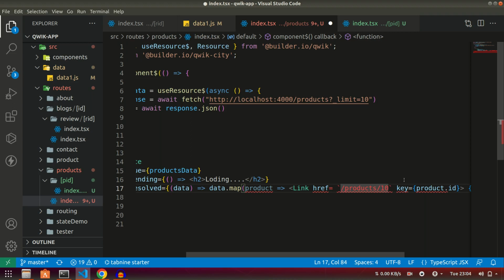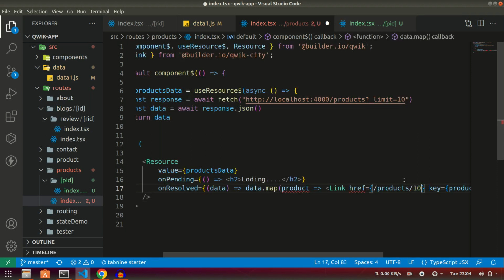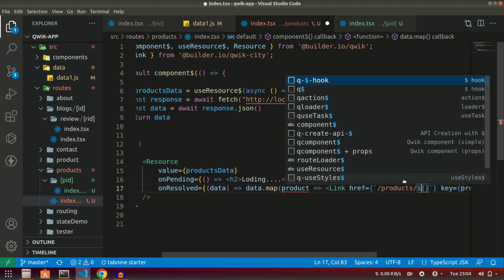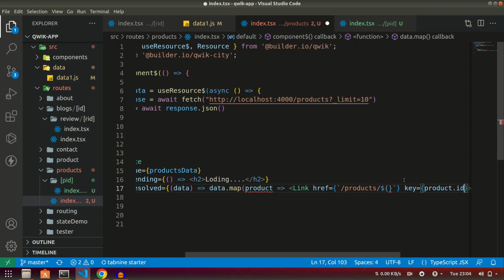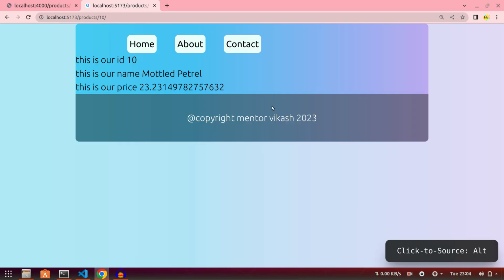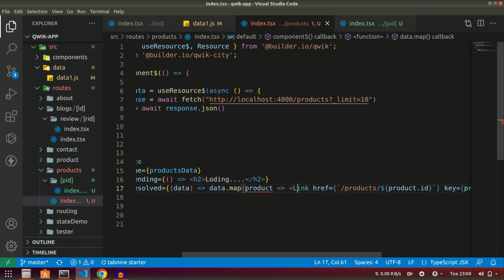Well, to eliminate this, I think I need to use something else. So let's eliminate this. Let's use these curly braces, and now I can use my object literals here. So that was the mistake I was making for quite a long time. Now I can just use my product id. As I paste my product id, it should refer me to that product page, whatever I want.